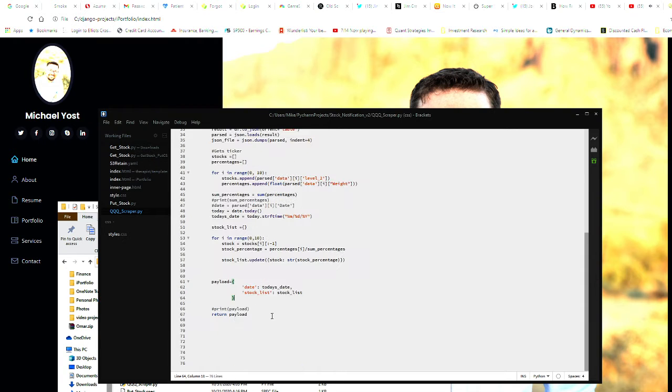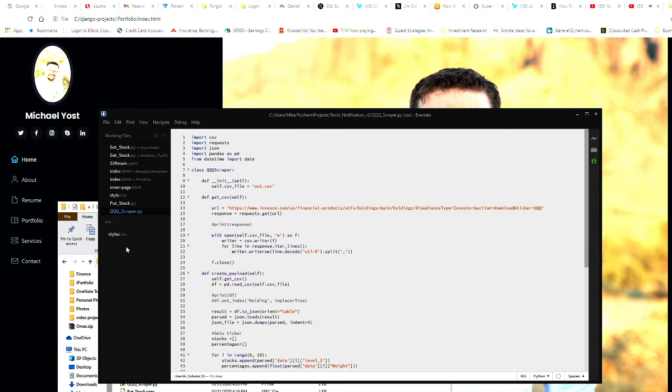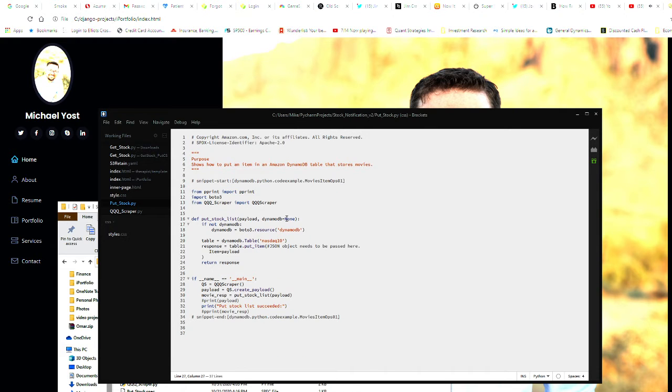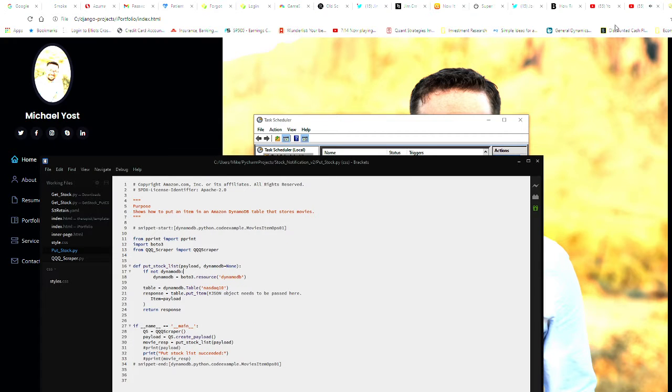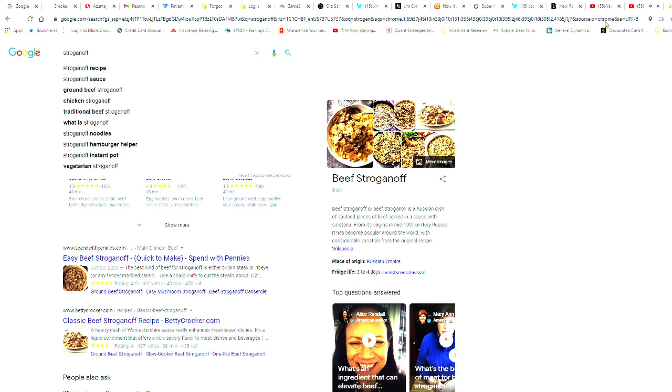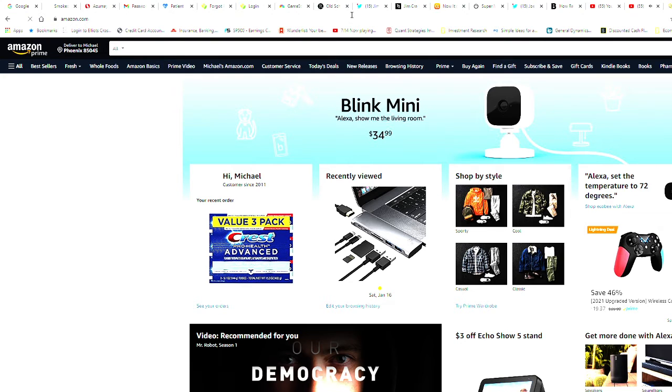So all this does is return the payload, and now we have a nice, neat little payload that's ready to get imported to DynamoDB. So if we go in here to put stock, we return our payload, and we put our payload into the put stock list. And when we do the put stock, it calls this function, the put payload, and we get our payload and our DynamoDB. We instantiate our DynamoDB, and it puts it in here. So let's go over to my DynamoDB and see what this actually does.